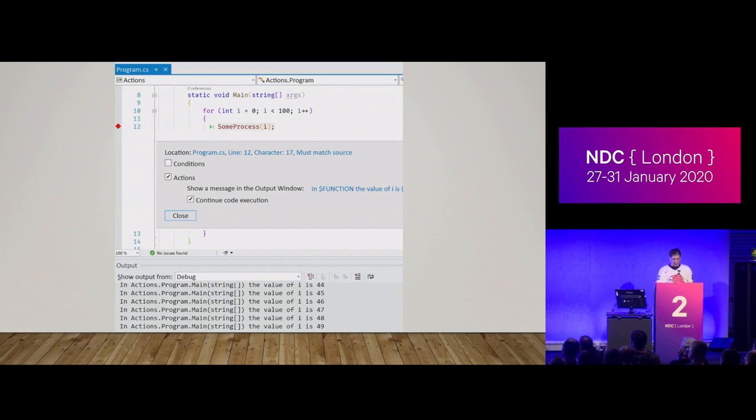You've also got the tick box there, continue code execution. So with the actions, you can have it where it just keeps on going through and doesn't actually stop at the breakpoint. If you untick it, then it will stop.